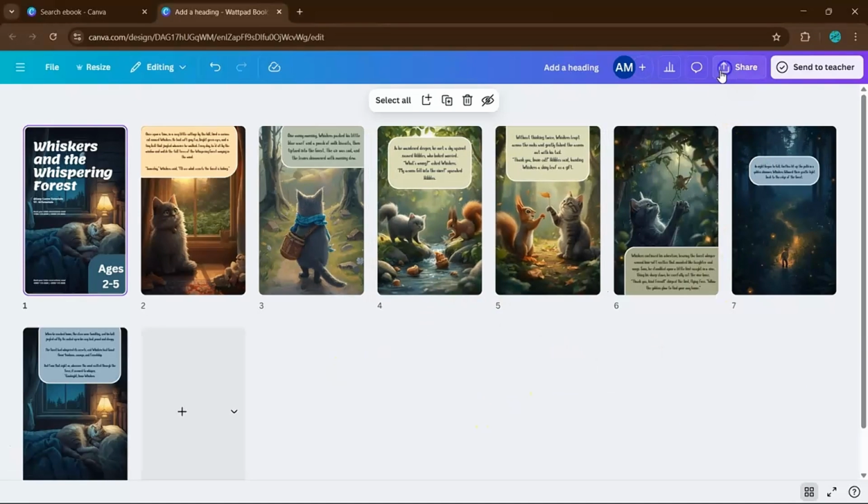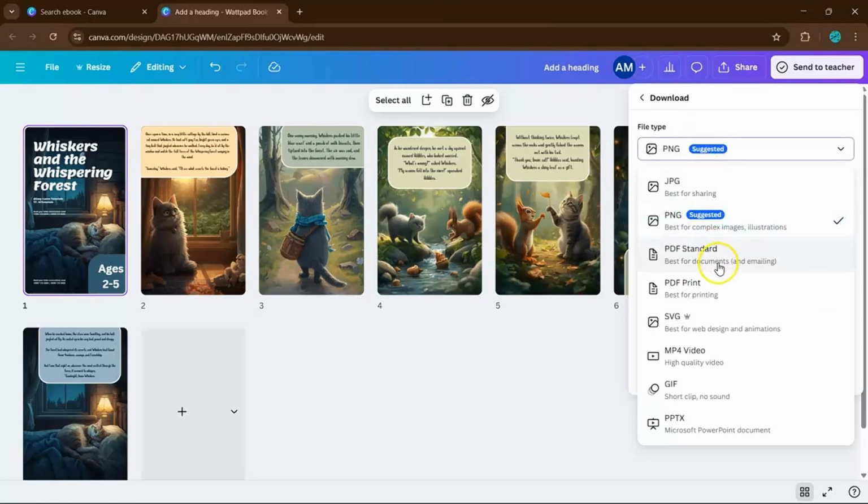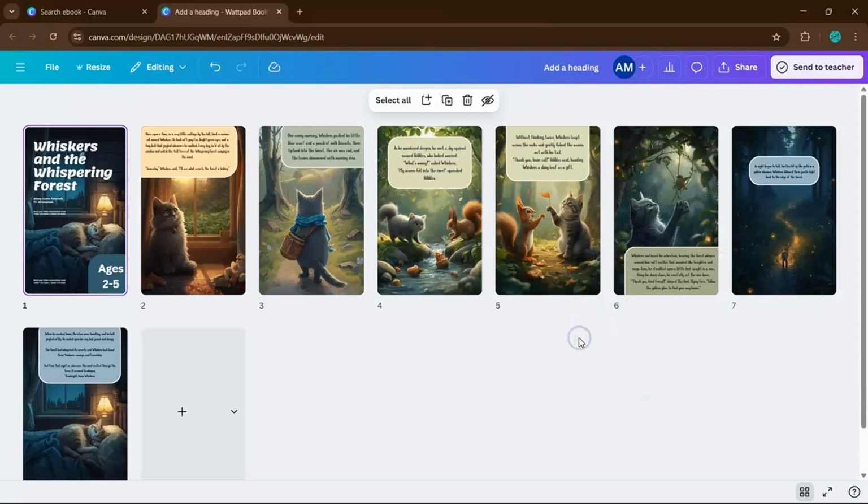Once you're done, click on Share and then hit on Download and choose PDF Standard if you're using it digitally. But if you want a printed copy, you can choose PDF print for the best quality.